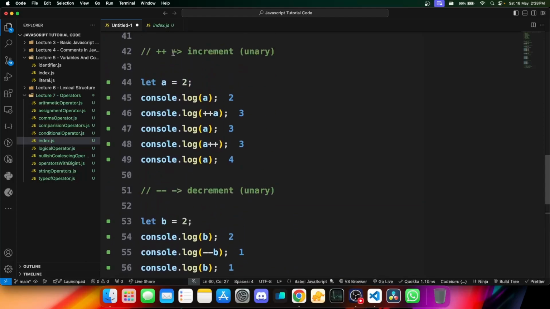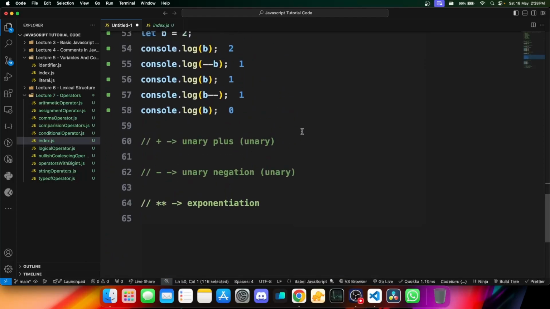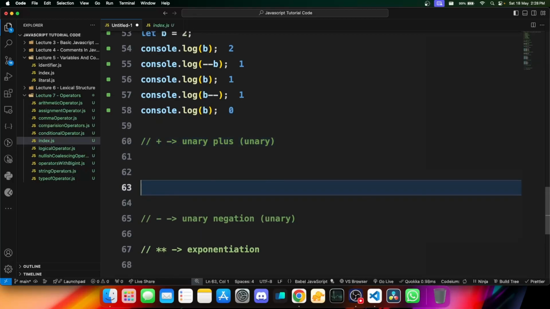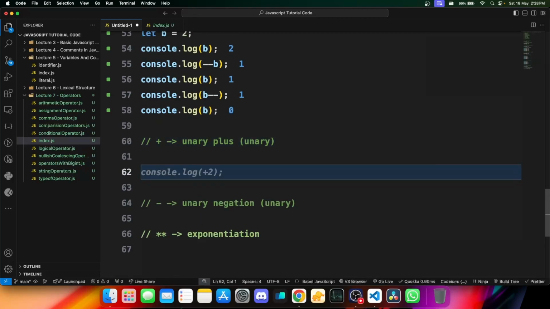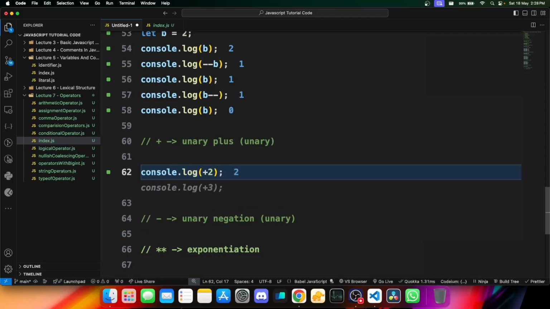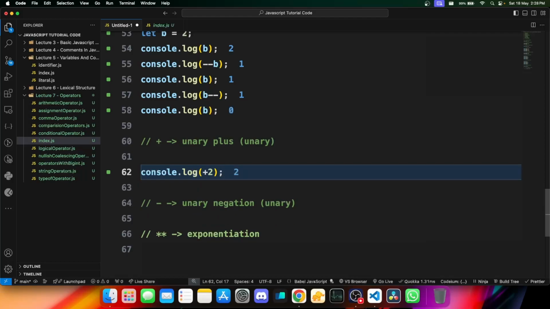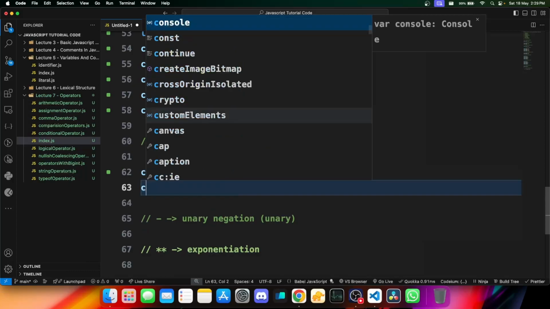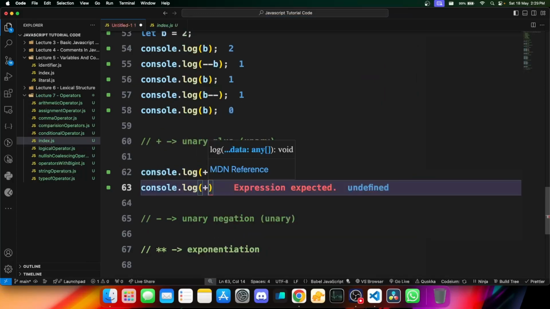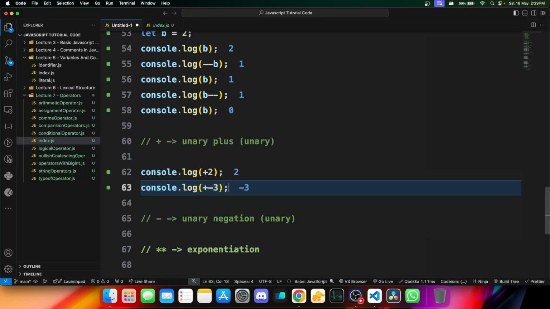And again, these are both unary operators. Now we have unary plus. Unary plus is again a unary operator. It basically helps to make an expression positive. So for example, if I say positive 2, that is basically 2 without any positive sign, because that also means a positive number, right? So if you do positive negative 3, that becomes negative 3.